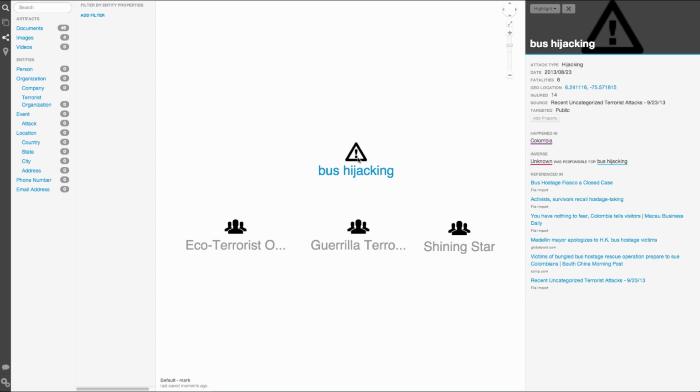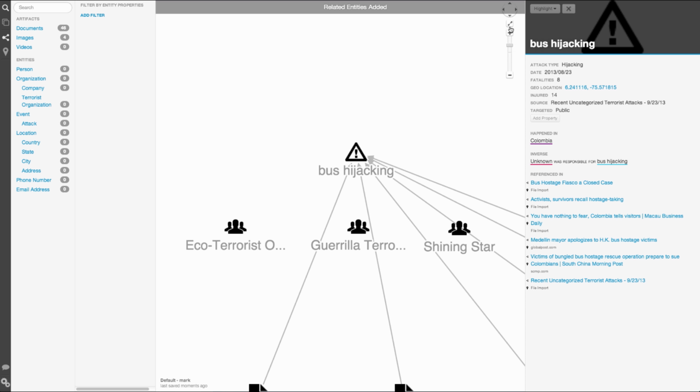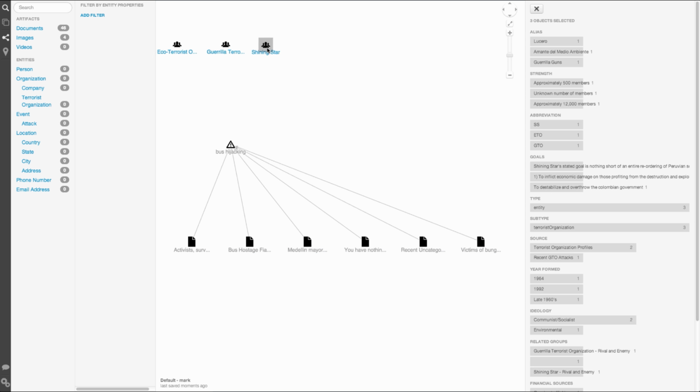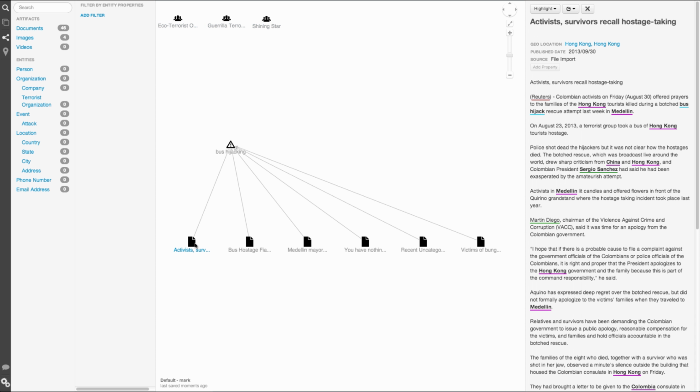Clicking on the event, we see a list of artifacts that mention this bus hijacking. I'm going to right-click and load related artifacts to put them on the graph. Let's look through the artifacts to see if we can get a little better idea of what went on. A group of terrorists took a bus full of mostly Hong Kong tourists hostage in an attempt to extort a ransom from the government. When a desperate police attempt to subdue the terrorists was launched, 8 of the hostages were killed before they gained control of the situation.